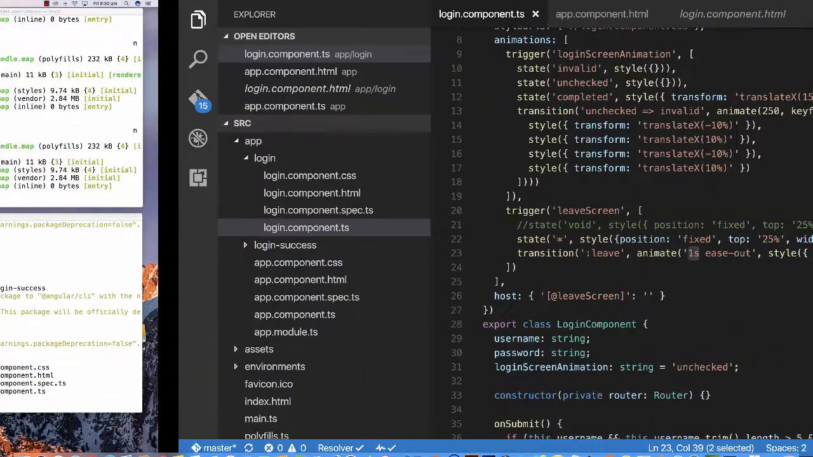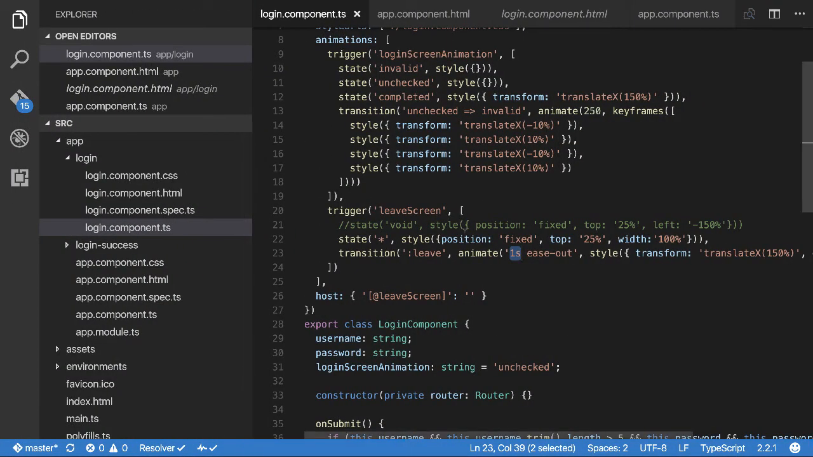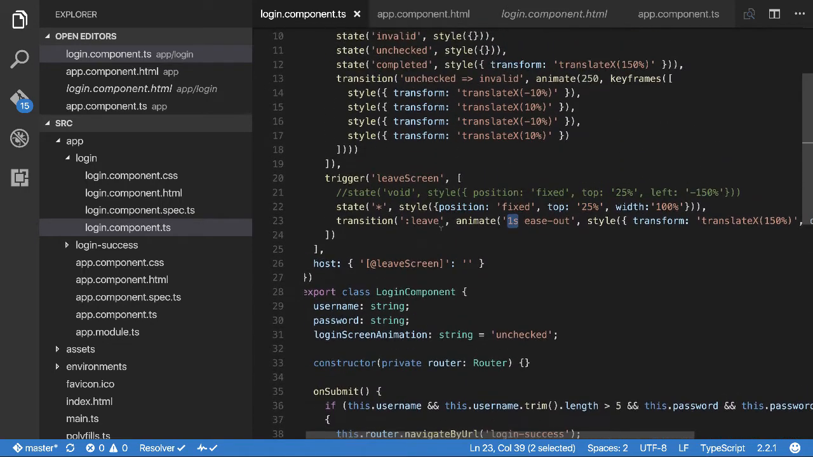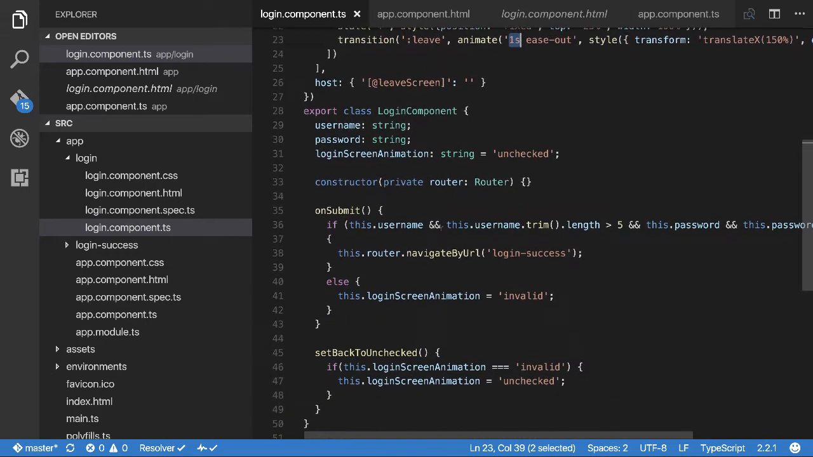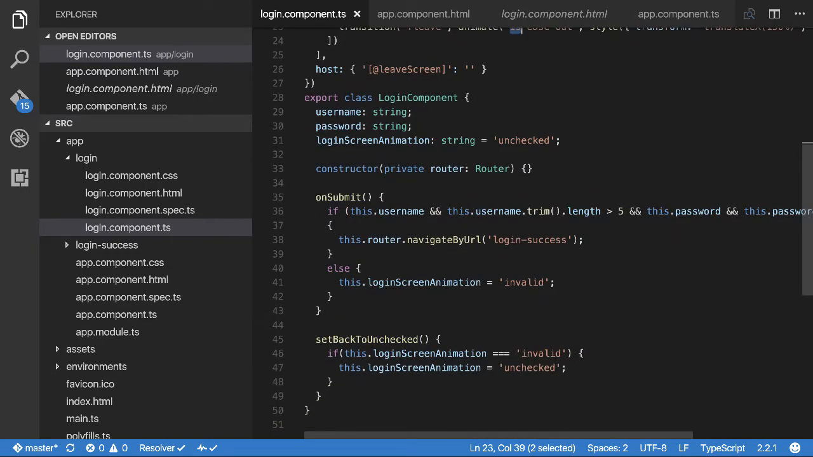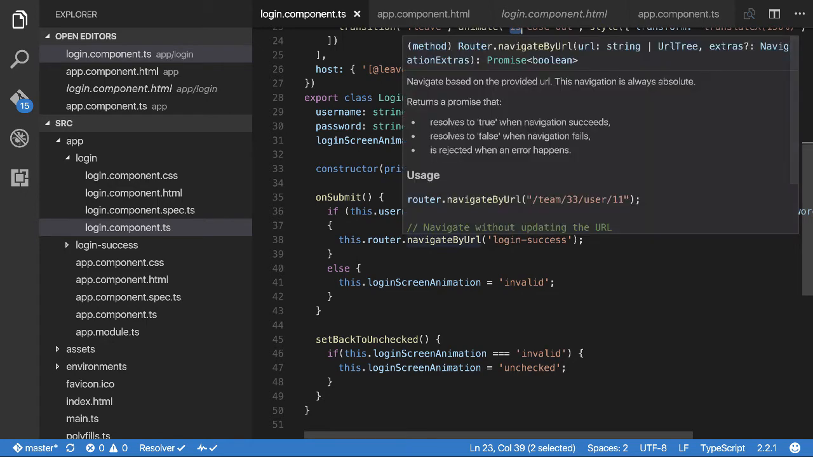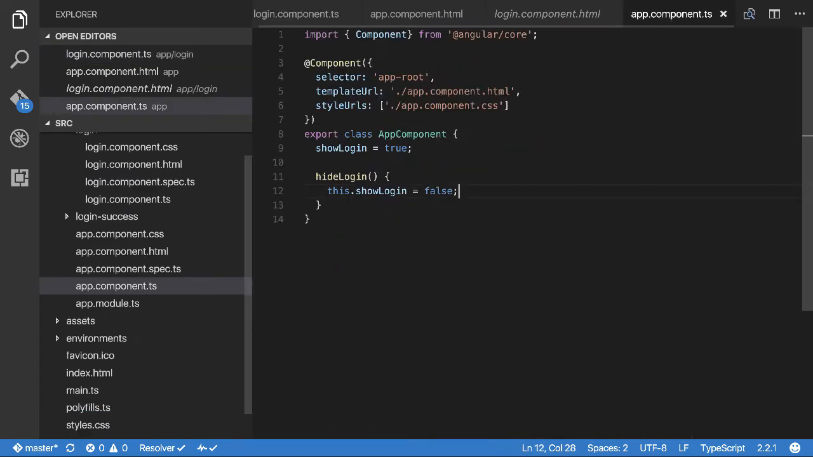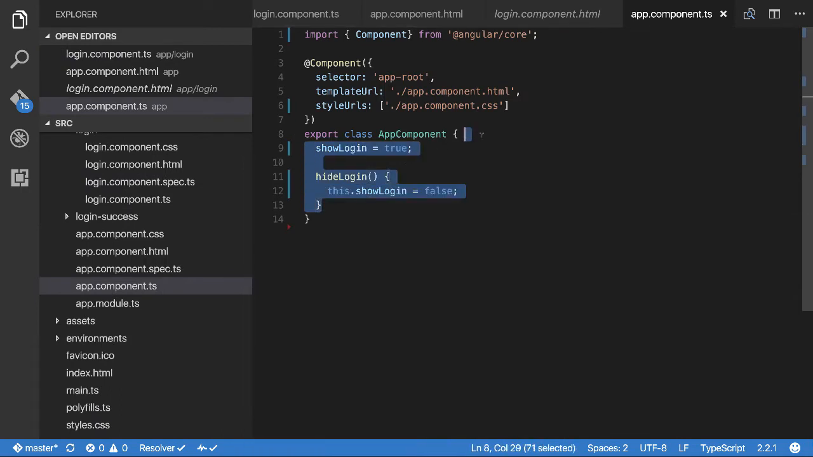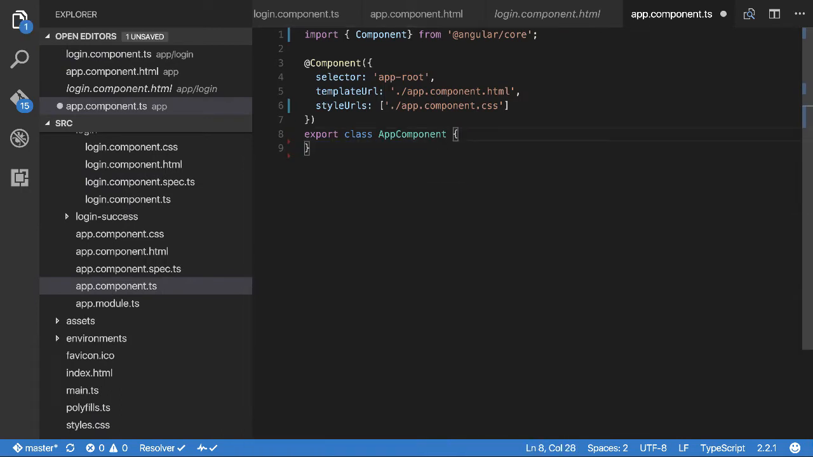Now at this point, this has only been applied on that button, but we want to apply it essentially when we're leaving the screen. So this will still happen when we click on login. But I just wanted to quickly show with the button on the component here how you can do it. So I'll remove all this code now.